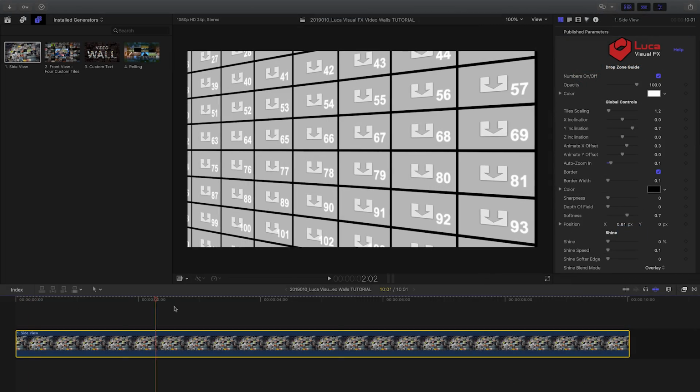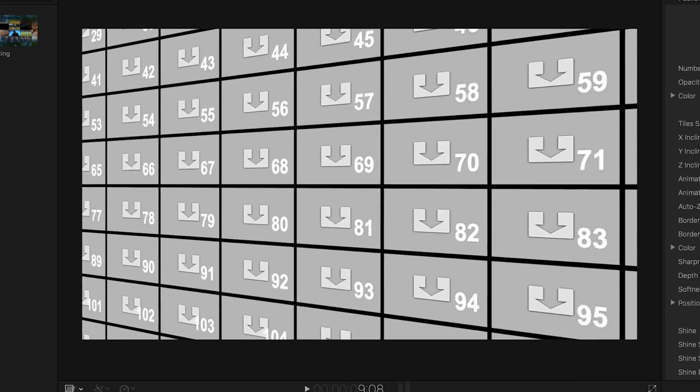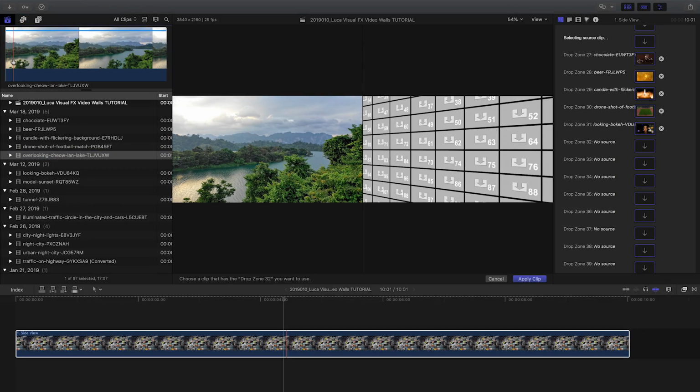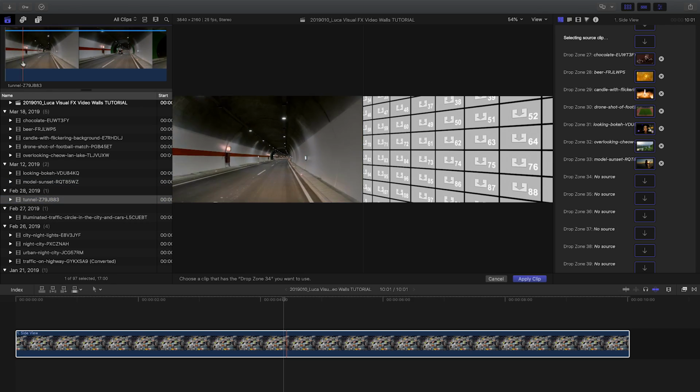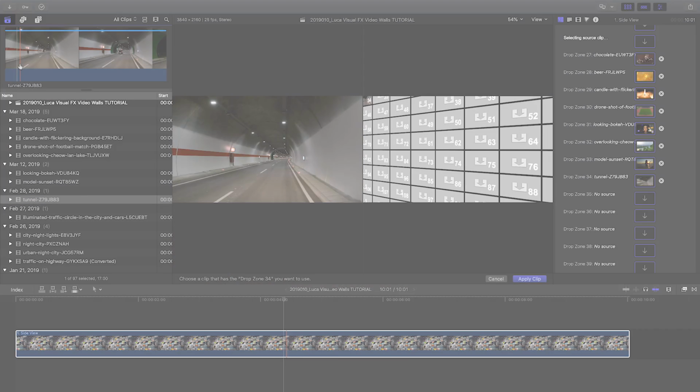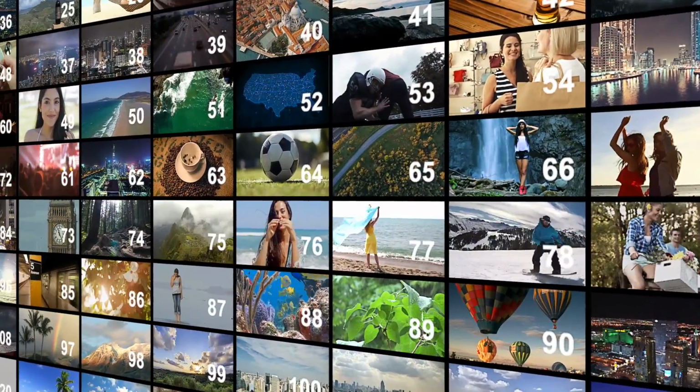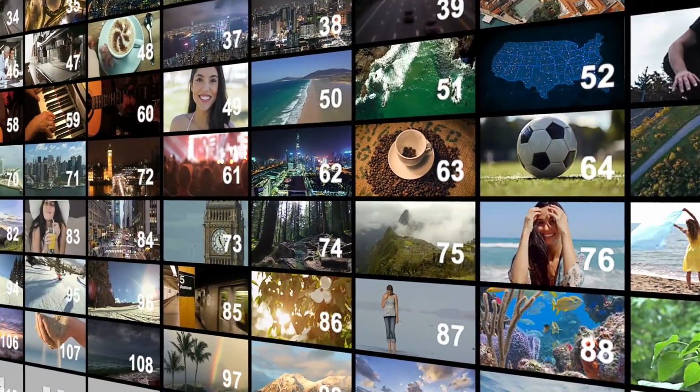Scrolling through the generator will show me the beginning and end drop zones I need to fill. You can either load up individual pieces of media or different portions of one or more pieces of media. If you decide to fill all 144 drop zones, it shouldn't take you more than 10 minutes to fill them all up. Now that I have all of my media loaded up, let's take a look at the further customization options.